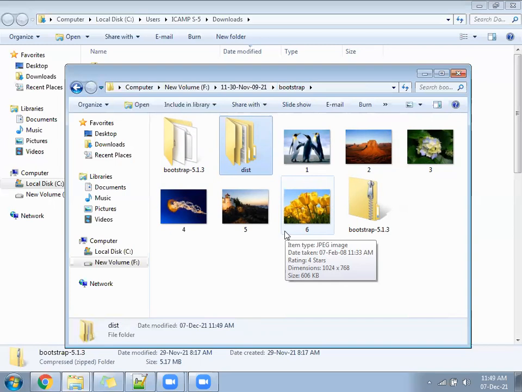So the folder structure will look like this. You will have dist here. It will look like this.